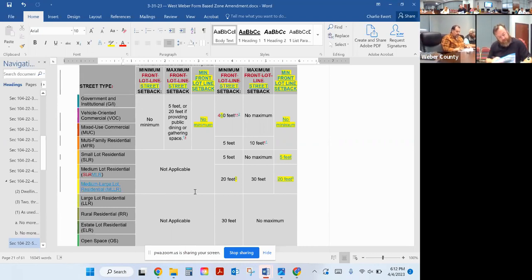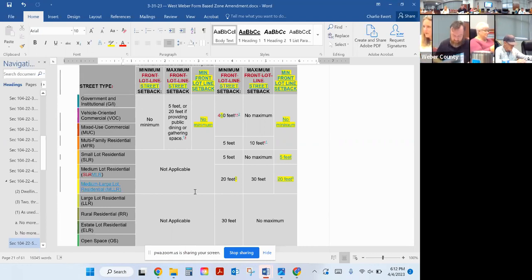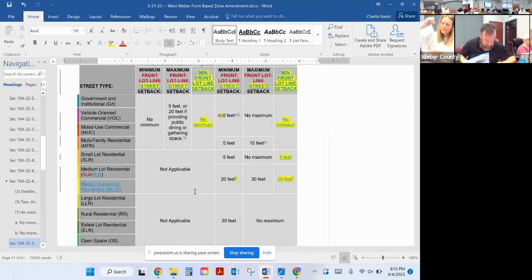Okay. Page 27, any questions? I was at small lot residential, percentage increased. Where are we? There, page 27, second table down, from 85 to 90%.